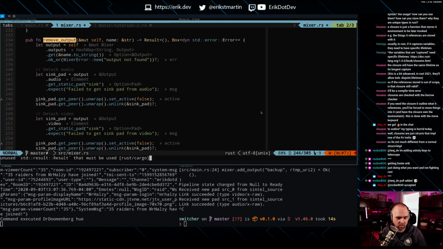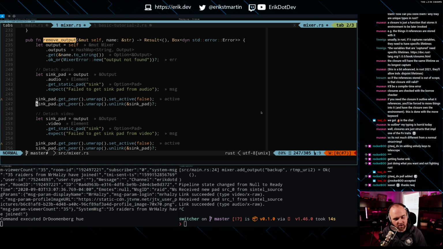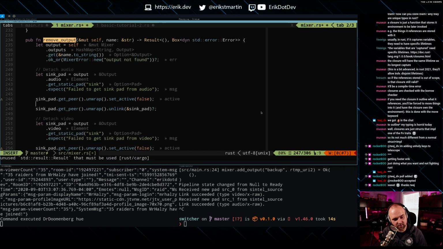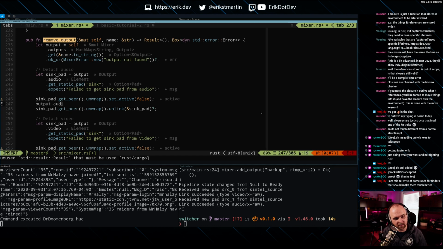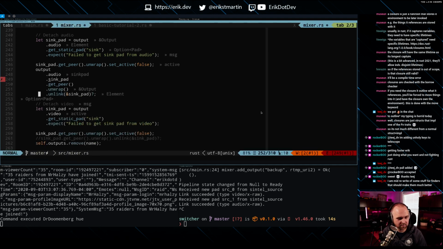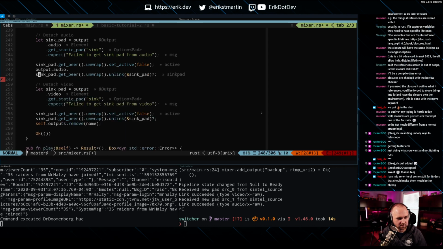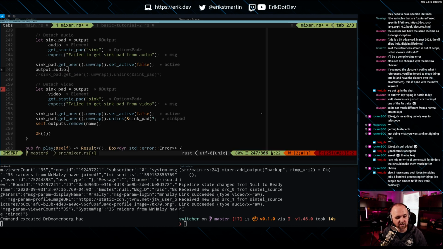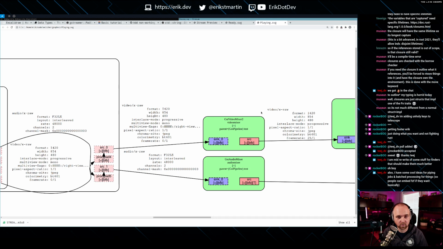We're going to have an ordering issue here. Does it automatically unlink? So let's just say output.audio. Here, we're going to comment that back out. What did I just do? Comment this back out. And let's just try doing this. So output.audio. What was it? Release static pad. And what did that take as its parameter?